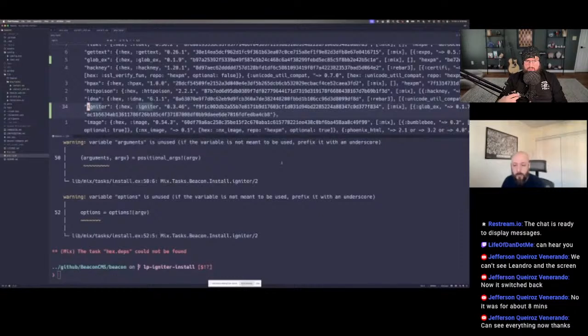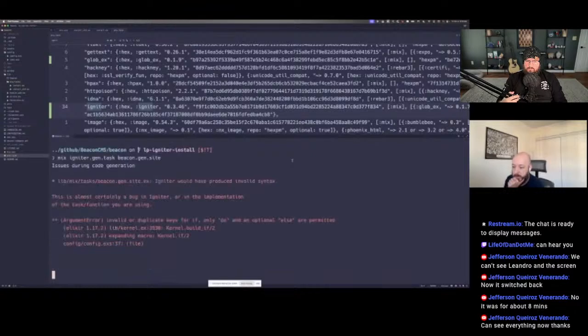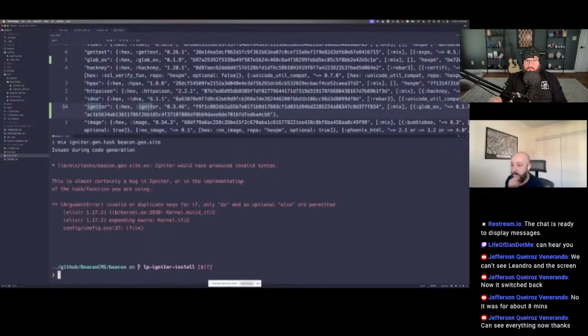That's such a strange thing. Okay, well, we can try with the next one, like gen.site. Let's see if that works. Yeah, so you get the same thing. It says invalid or duplicate keys for if, only do and an optional else are supported in config. Oh, but I'm assuming this is the Igniter config file.